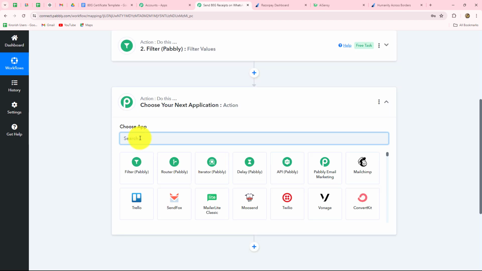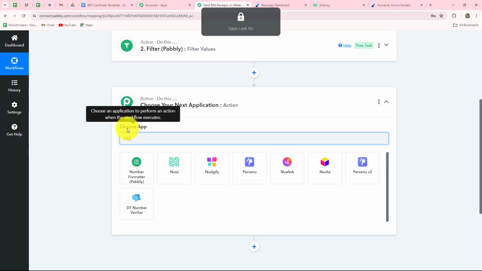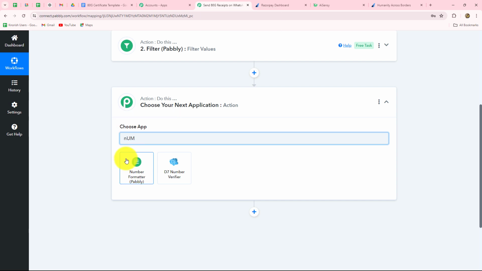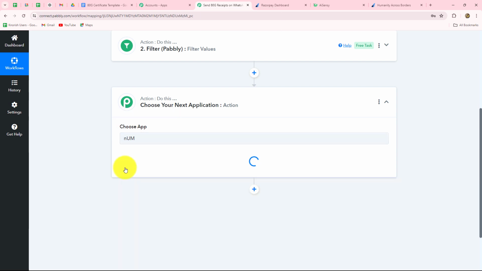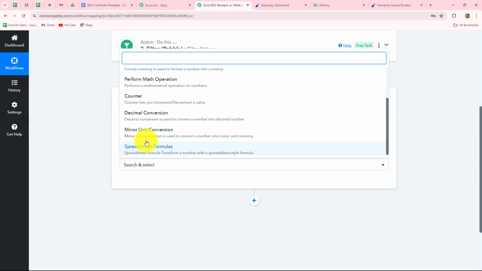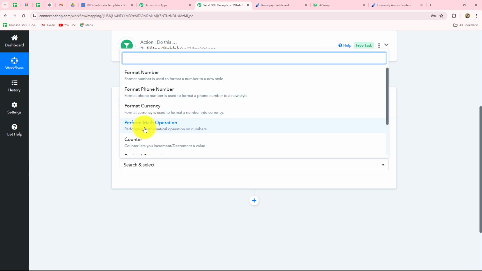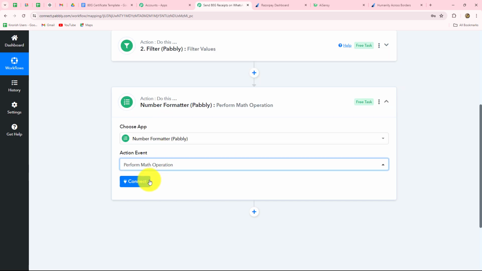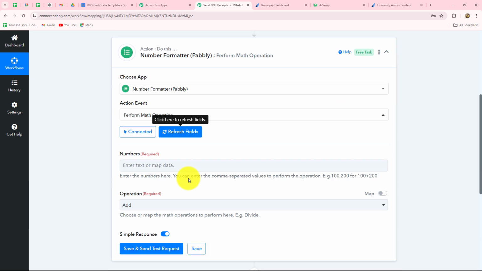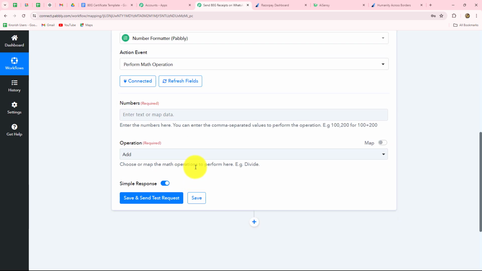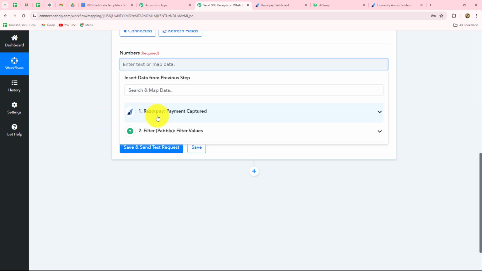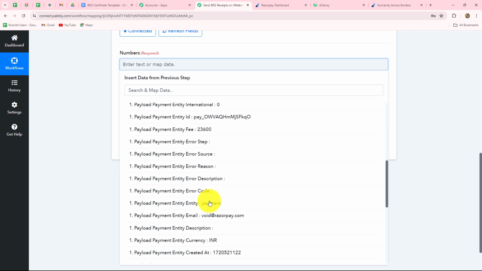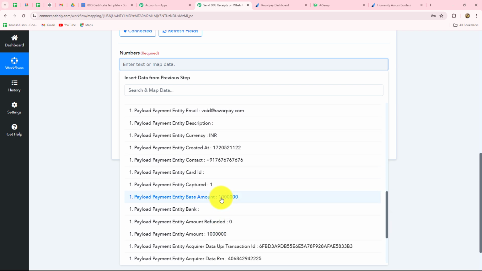So here, in order to format the amount, we have to use Number Formatter. Number Formatter is an inbuilt feature of Pabbly which helps us format the numbers in the workflows according to our requirements. We have multiple action events over here, but we have to select perform math operations specifically, because we want to divide the number which we have received as an amount by 100. So it is asking which numbers you want to use. Here the first number will be the amount which we have received. So I will simply map the amount over here.